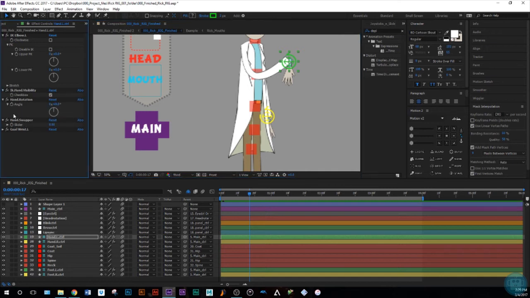I think the hand is the controller that has the most features. So if you click on hand rotation, you can rotate the hand independently of the arm.